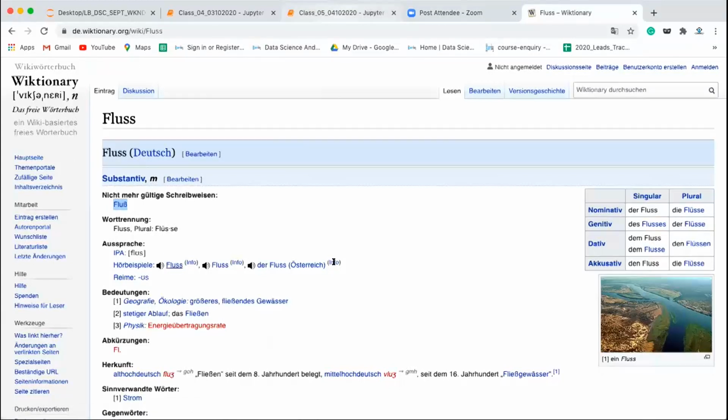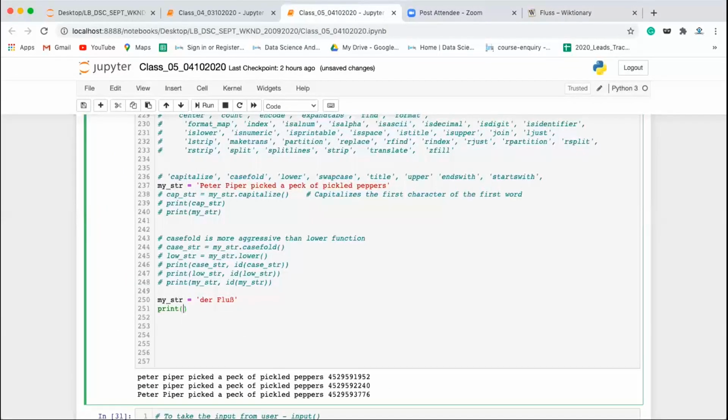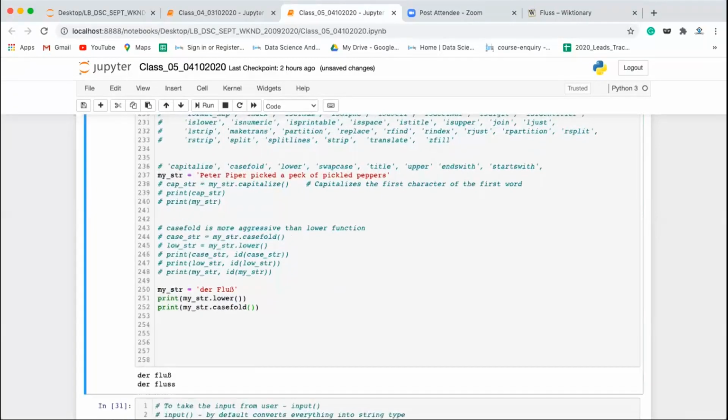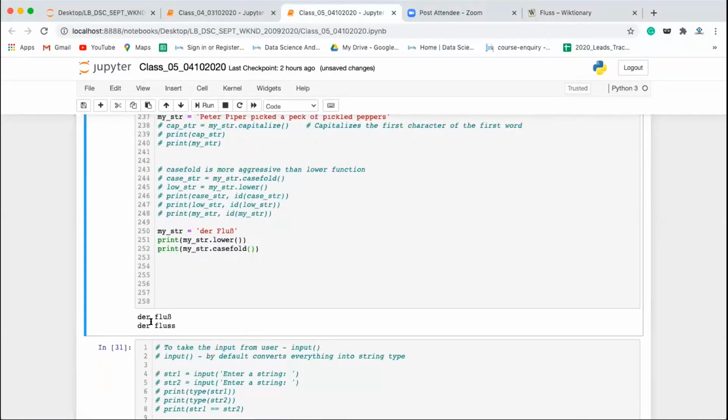So what will happen? Let's say you apply print my_str.lower, and the same with casefold. Casefold will be able to convert it into lowercase; lower will not. Okay, got it, Abhishek, thank you. Fine. Clear, guys? Any question here?